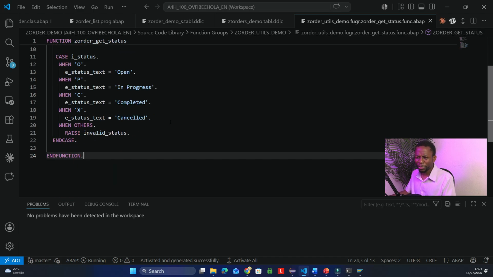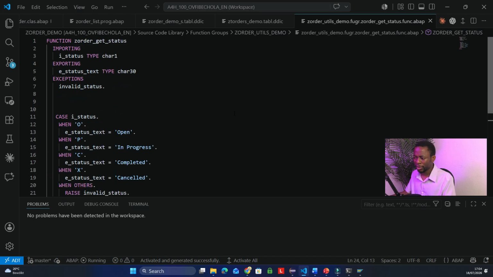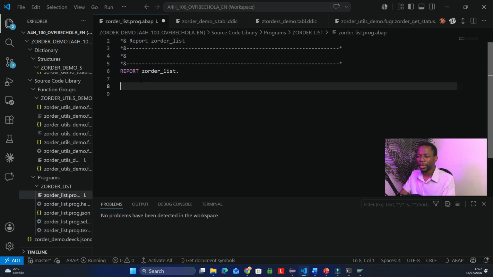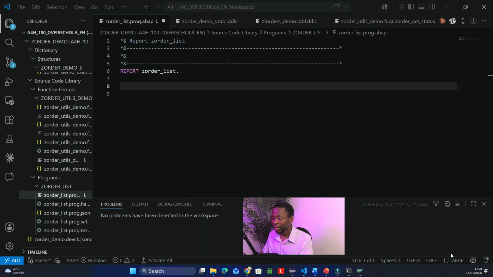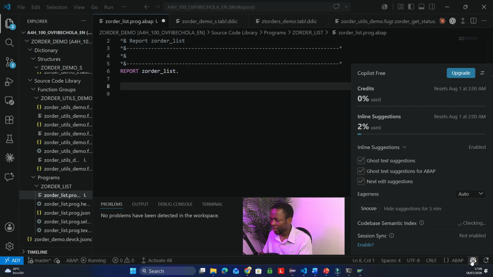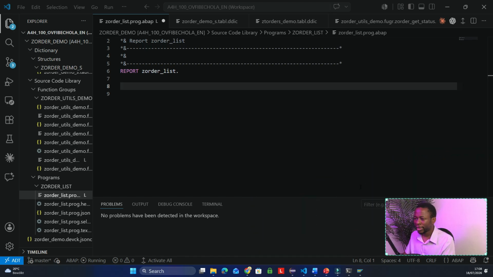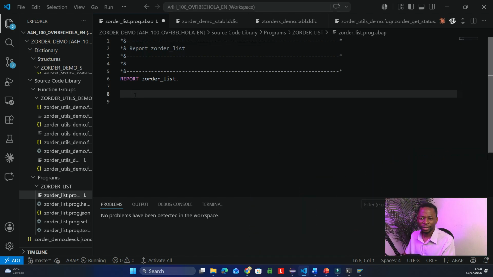So this is what is available in Visual Studio Code. All right, so now let's write the report program, and we're going to utilize auto completion with GitHub Copilot. If you click on this icon right here, you see your Copilot. I'm on the free version and I still have 2%. I've only used 2% of my inline suggestions, and I still have over 200 credits, right? So let's see how Copilot can help us with code completion and inline suggestions.